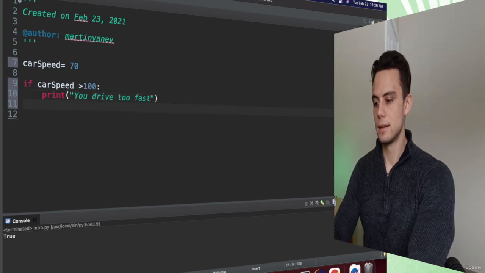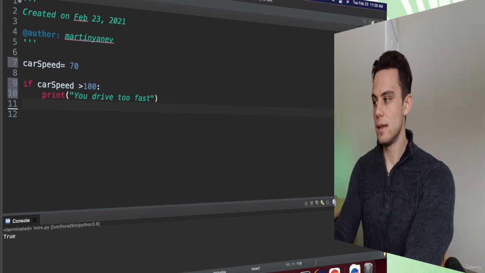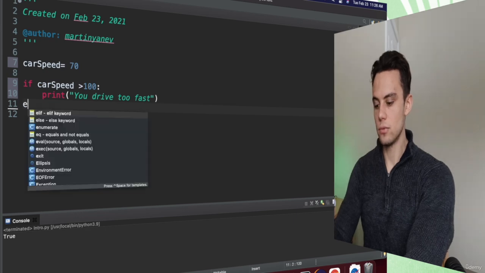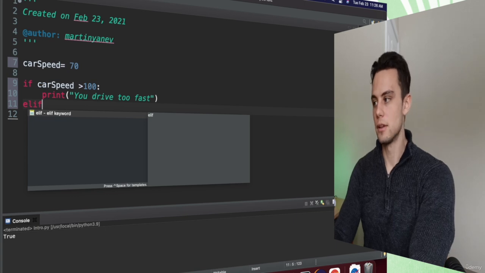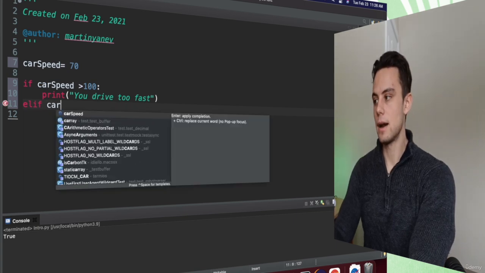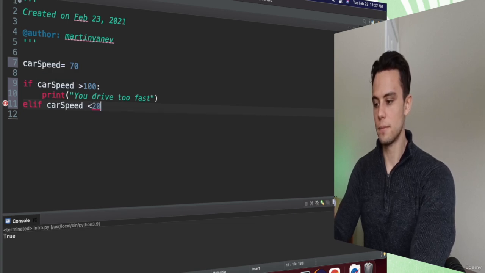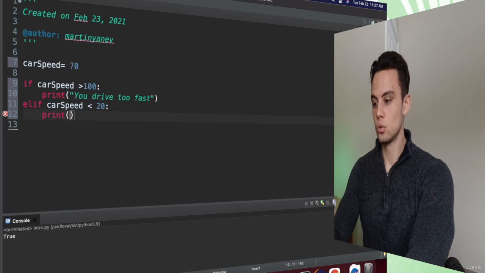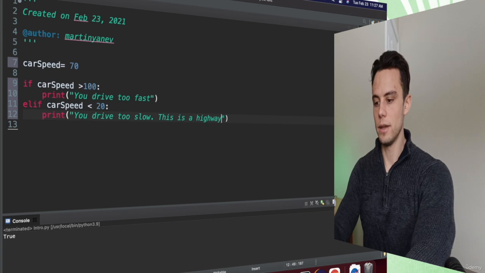Okay, and then since we're getting out of this if statement, we need to write on the same indentation level. And here I will say else if. So here I will add another condition. So if something else happens, we'll write it by else if car speed is smaller than 20 miles per hour, then I would like to print to the driver that he is driving too slow. So I will say you drive too slow. This is a highway. That's it.